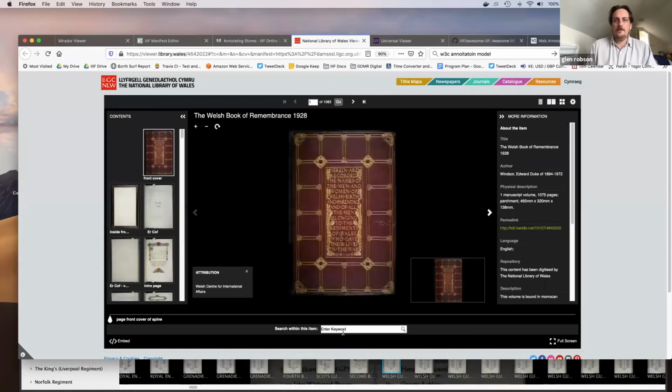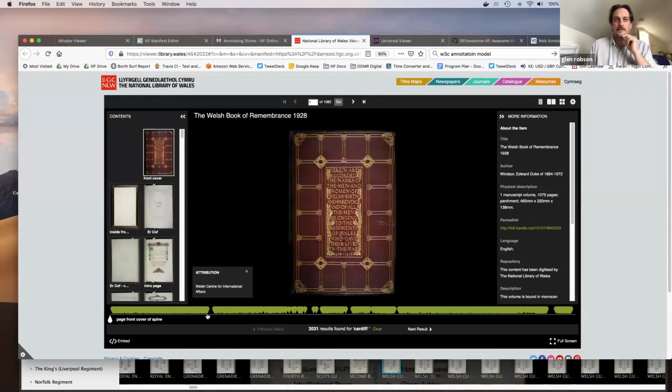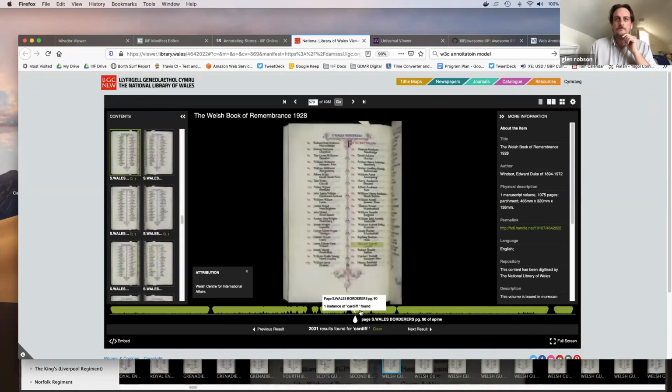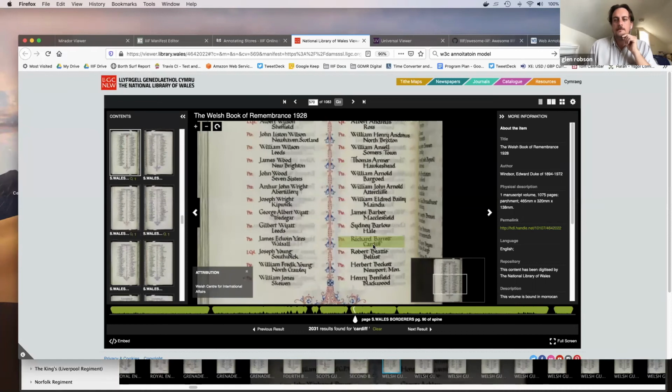So this is a live version which points to the one that was all transcribed by volunteers. And if I search for Cardiff, you'll see that every instance of Cardiff ends up in a speech bubble here. And if I click on one of those, you can see it's highlighted Cardiff here. And this is using the IIIF Search API.